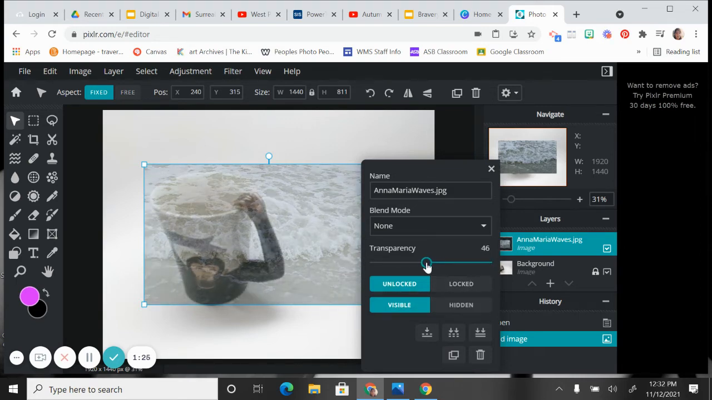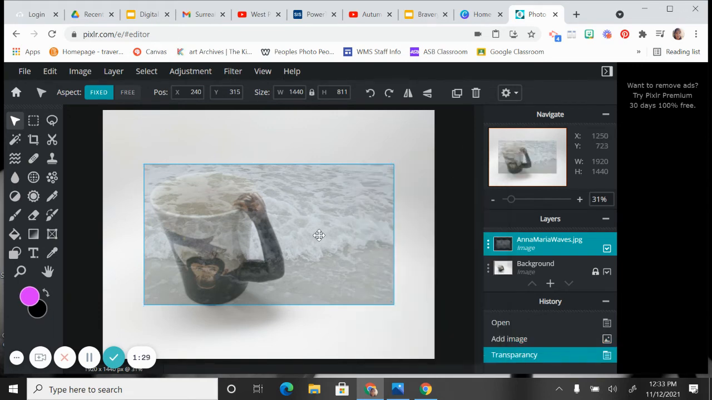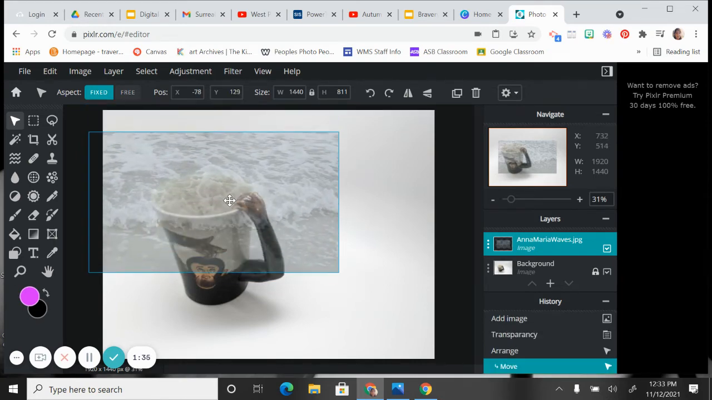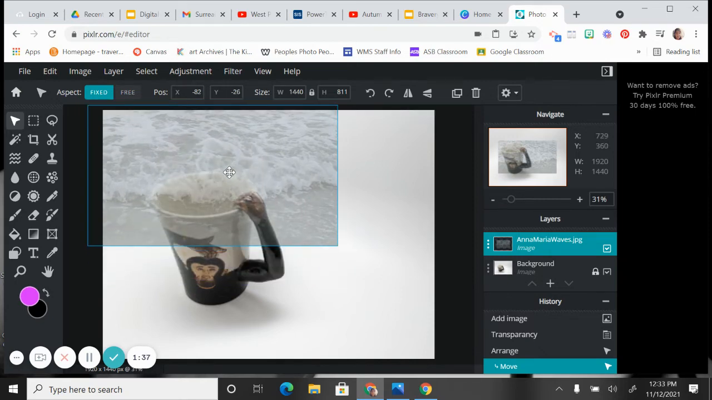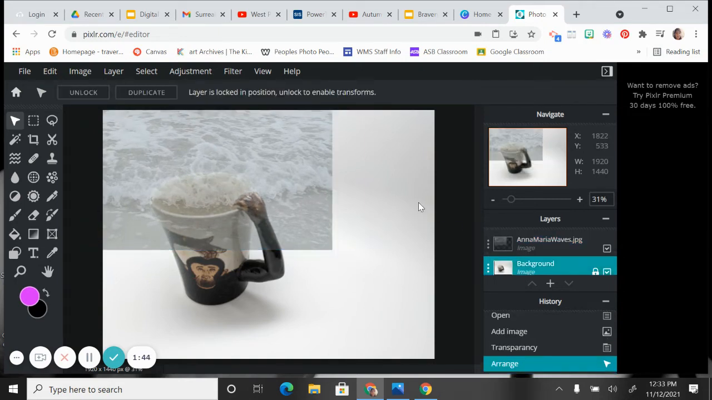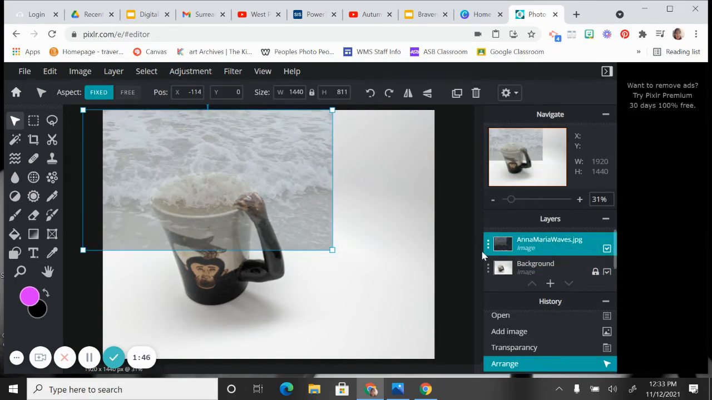So I'm making the transparency where I can still see the waves, but I want to be able to see the cup as well, because this will help me determine where I want the waves. I think I want to show part of the waves crashing onto the beach, so I'm going to kind of place it here.